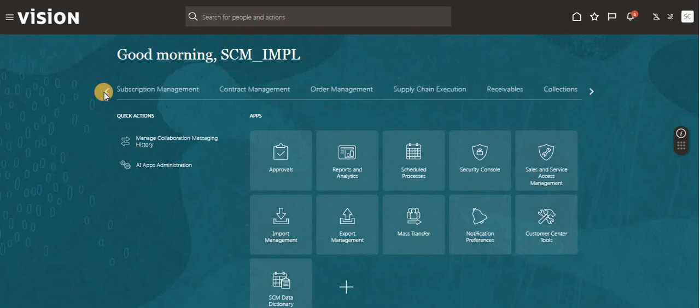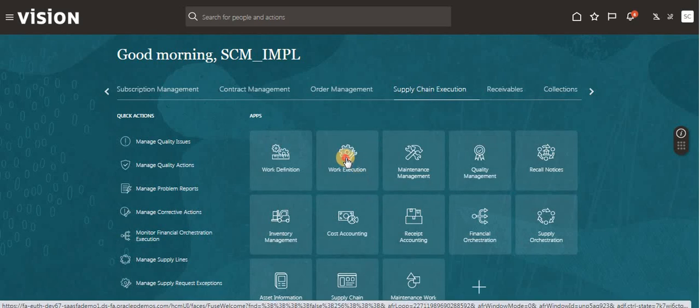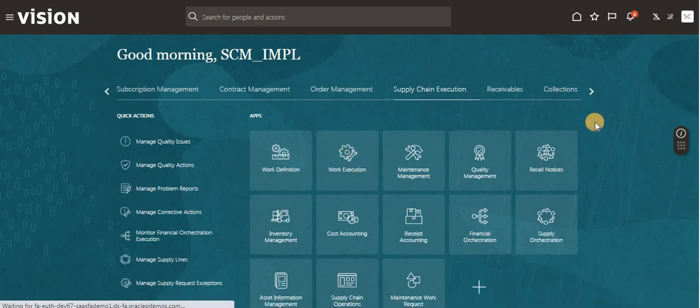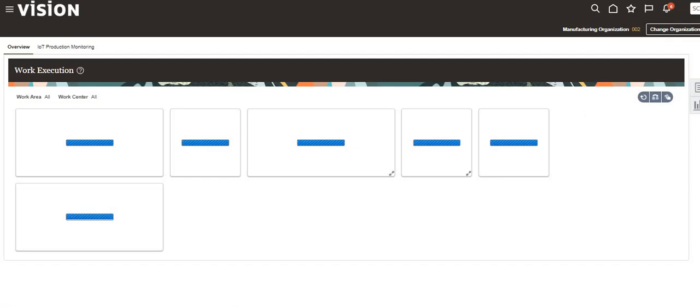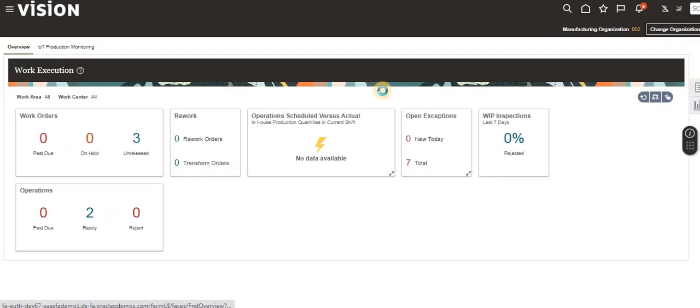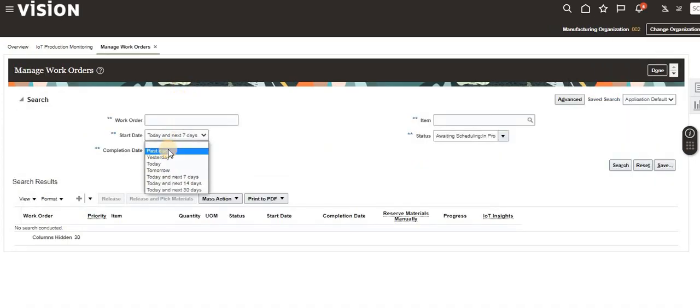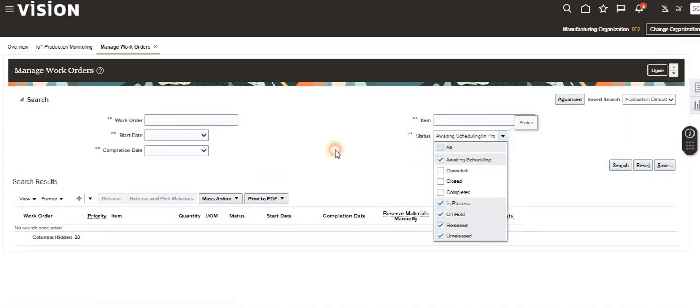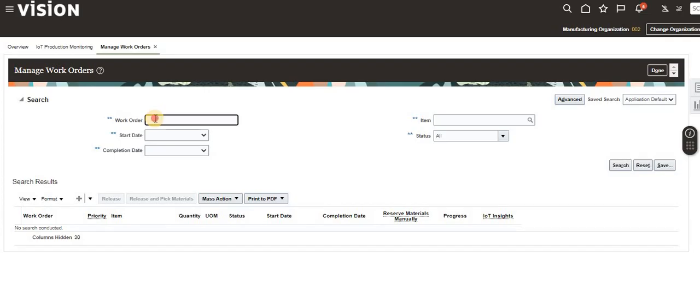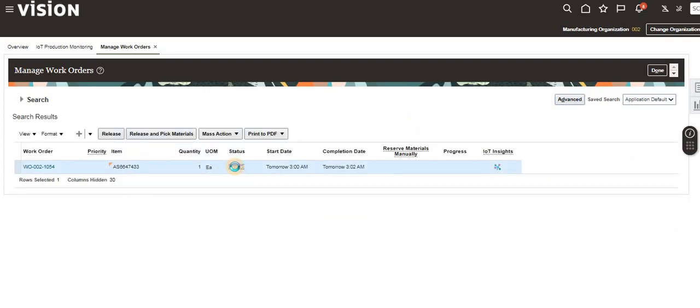From the home page, supply chain execution, for the task, manage work orders. Here just select all and all. So it's got closed. Okay.